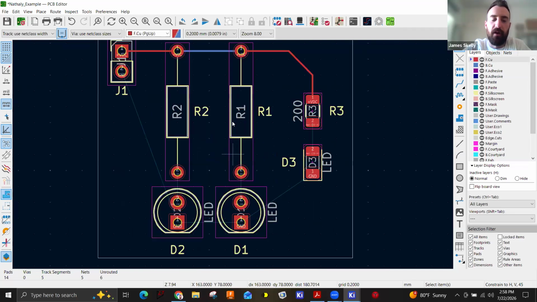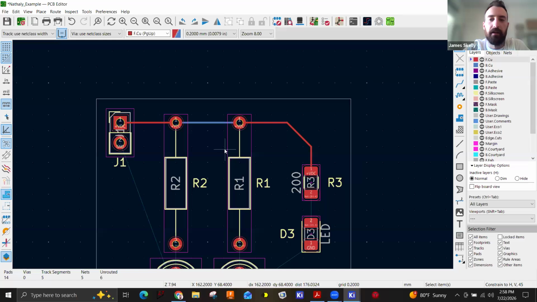Okay, so far I've routed my VDC. That's all done. I want to show you something that's important.